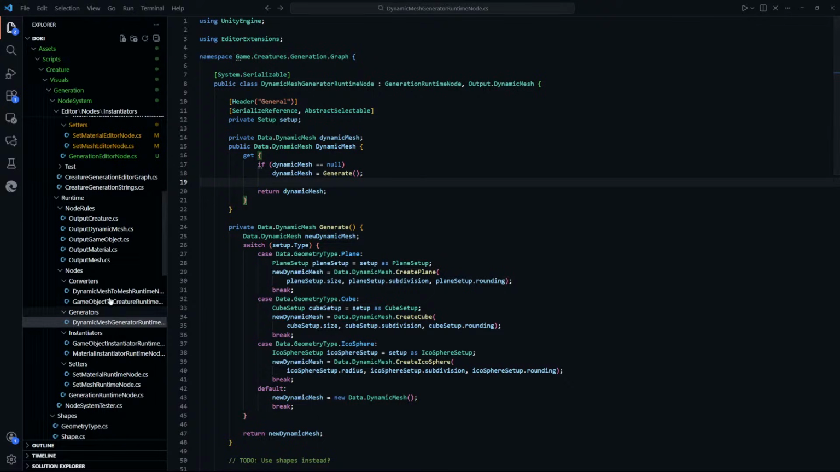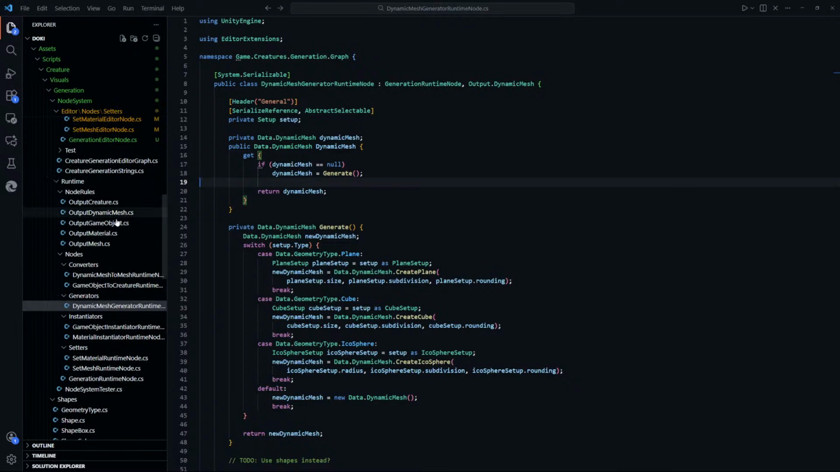We're going to have to change... Or no, I'm not. So, dynamic mesh generator runtime. This one has a setup here, which we want to set from the graph.